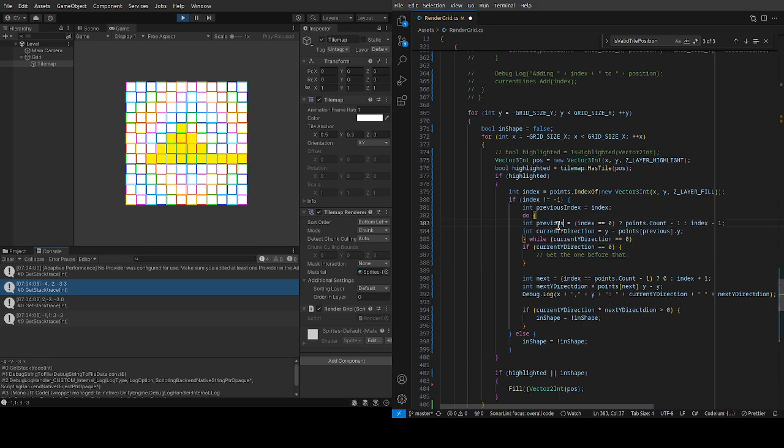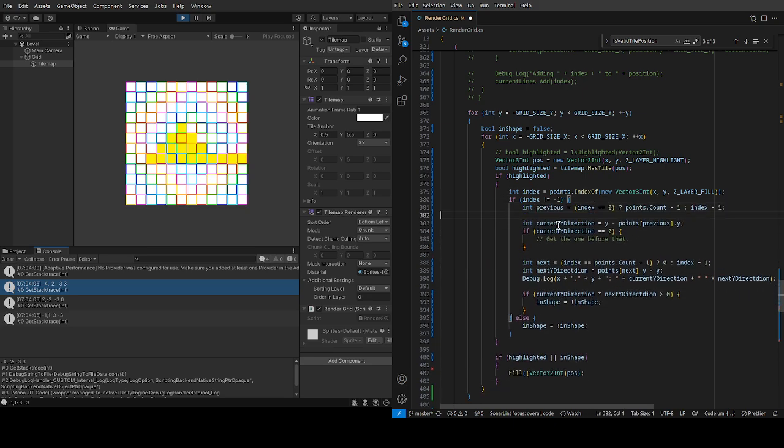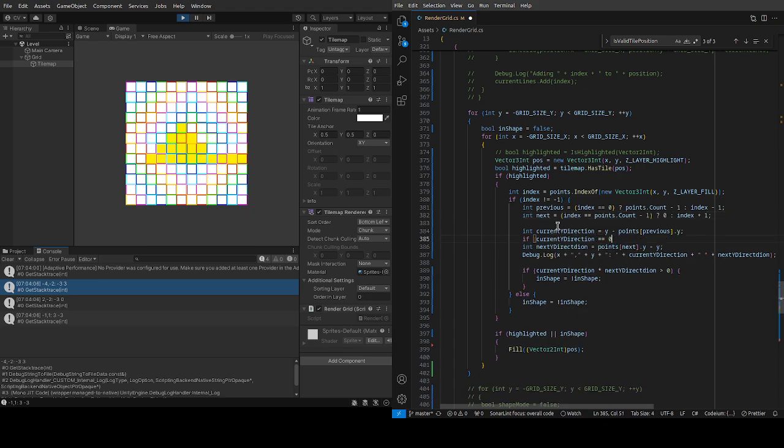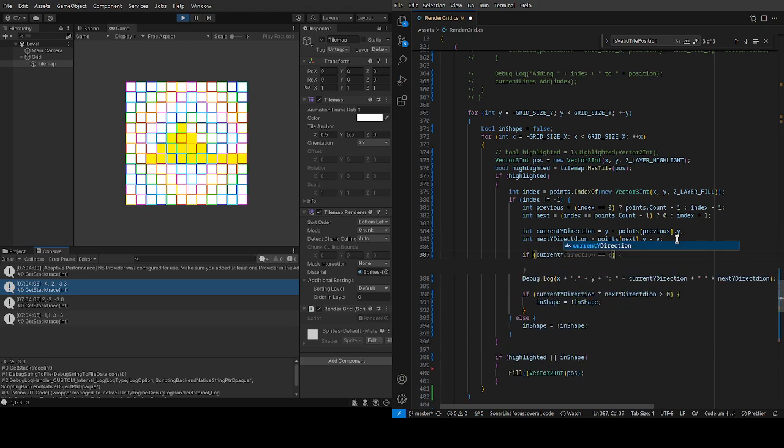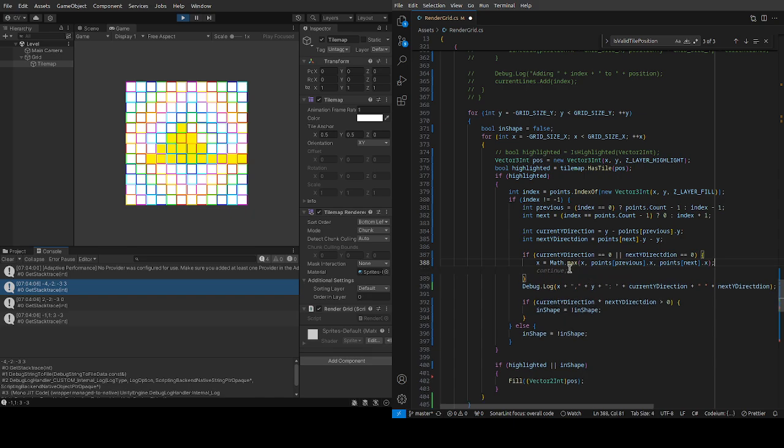What I actually want to do is, okay, so the correct thing actually is: if current y direction, no, current x direction, no, current y direction is null, or next y direction is null, then I say x equals math.max of x, n points previous x, n points, but I don't think I can do a math max and then I do continue.